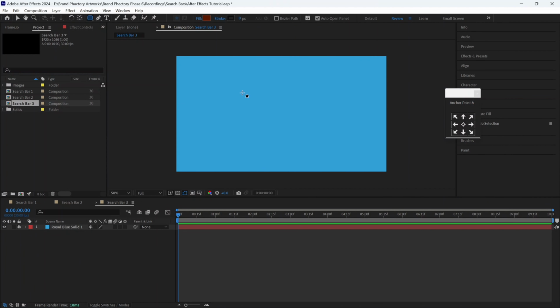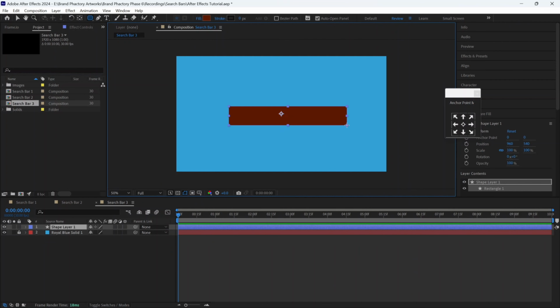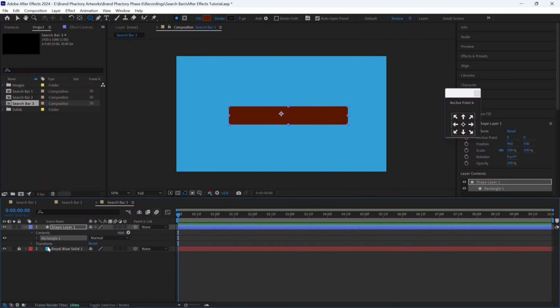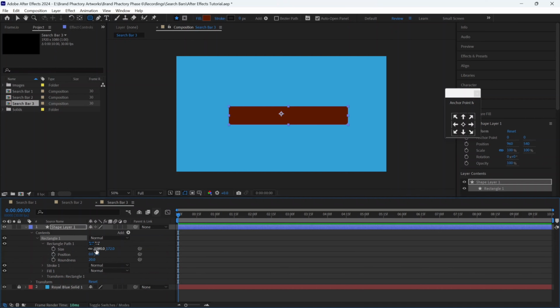Next, grab the rectangle tool and draw a bar that's 1100 by 130 pixels. Adjust the roundness and fill so it looks sleek.